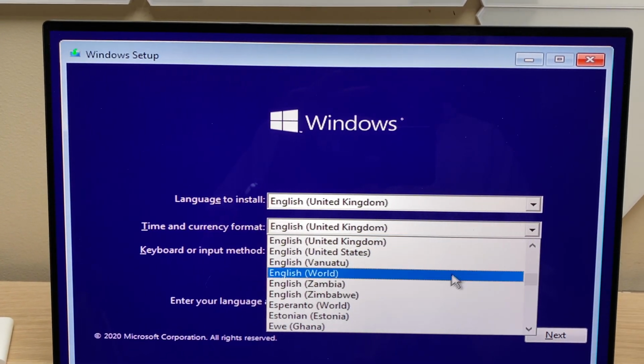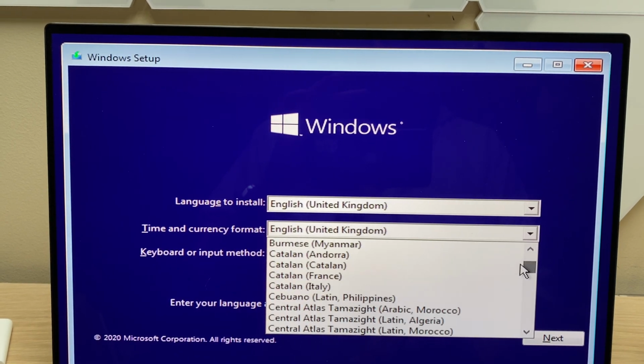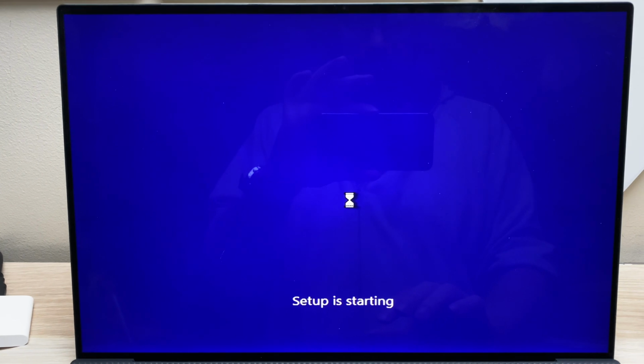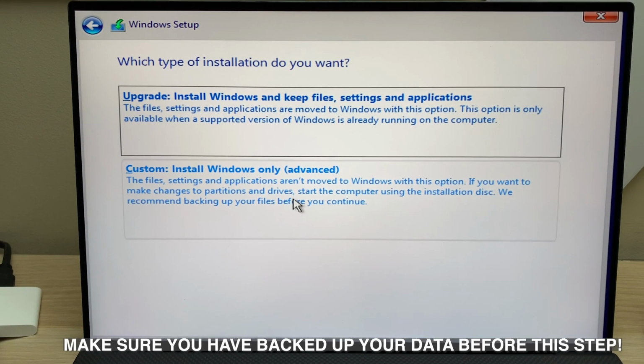It'll boot from the actual USB, and now we want to select our region with Windows 10. Now, it will activate automatically with your system. You've got to accept the terms, etc. I'll show you how to do the Windows 10 upgrade.